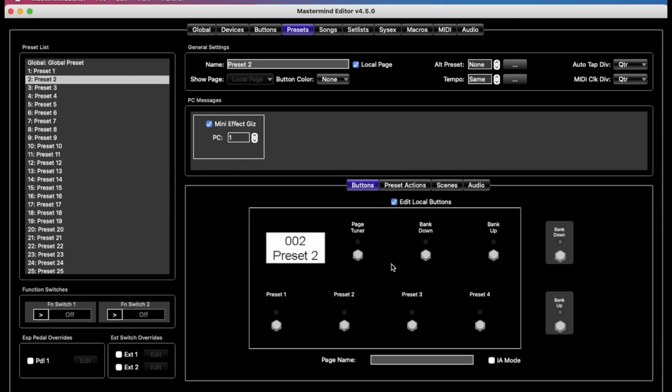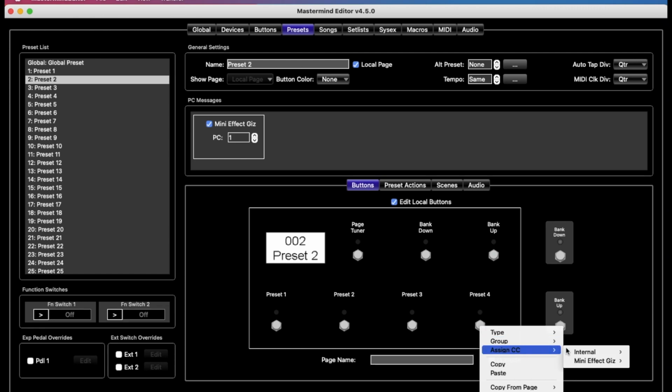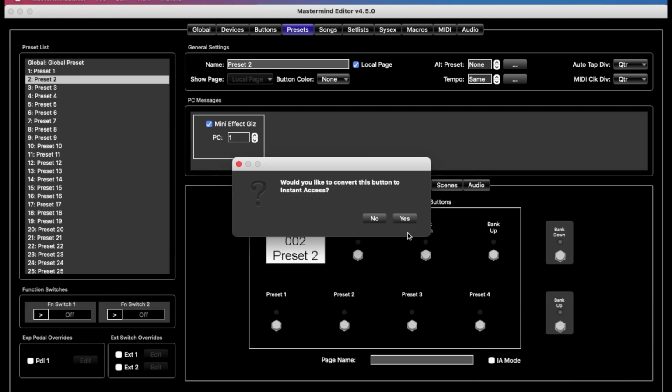And so now we've copied the original preset and bank page, but now it's just local to preset 2. And so now we can go in here and change things. We can double click here, or actually we don't even need to double click. We could, but we can also just say assign CC, internal, and then loop 3. And do you want to convert this to instant access?